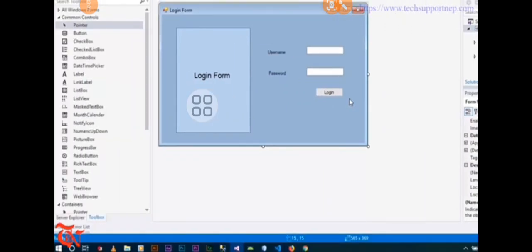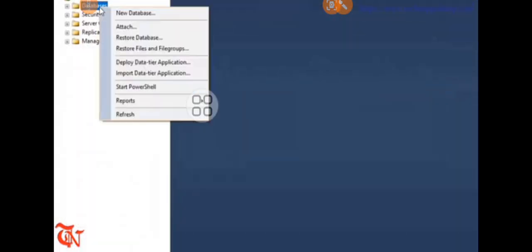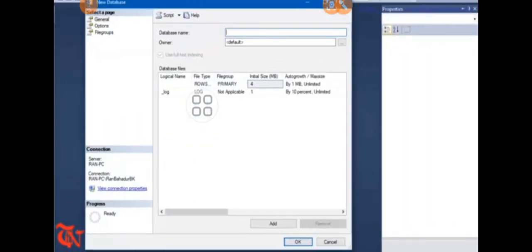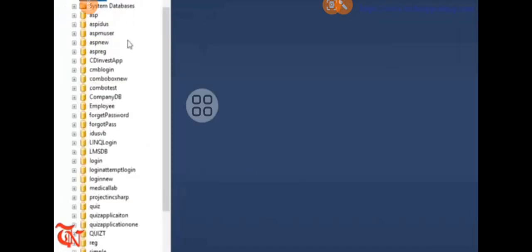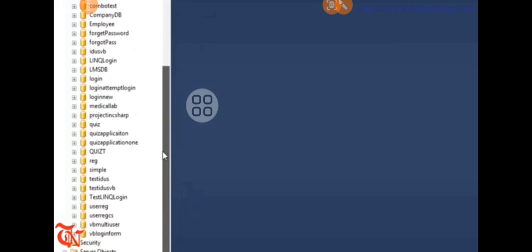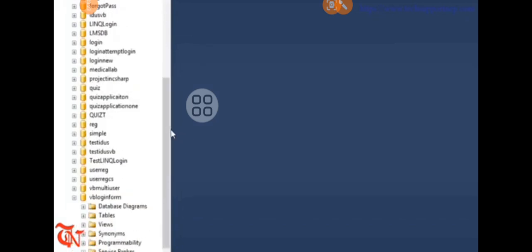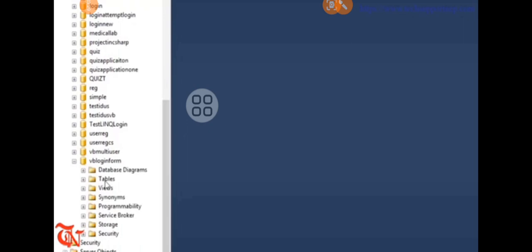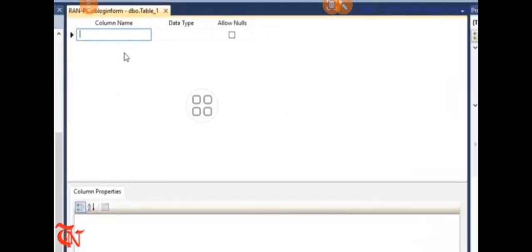Now we need to create the database in SQL Server. So open up SQL Server Management Studio, right click over database, click on new database and give the database name and then click OK. Now expand that database directory, scroll down and find the recently created database and again expand that database, right click over table and click on table.